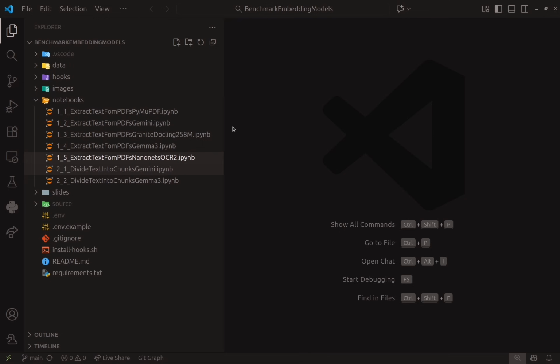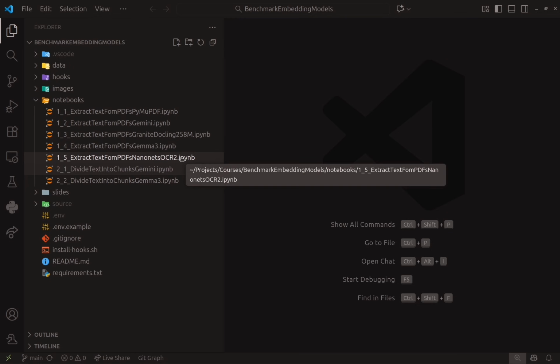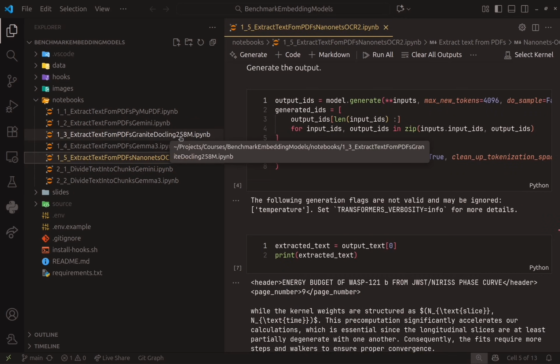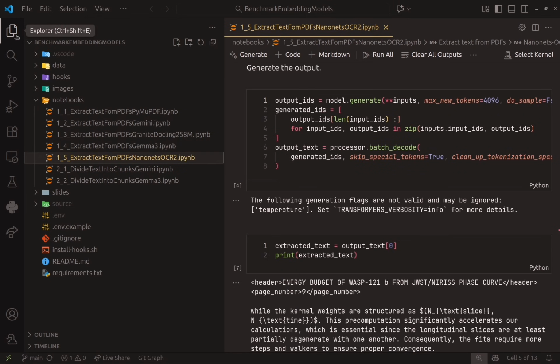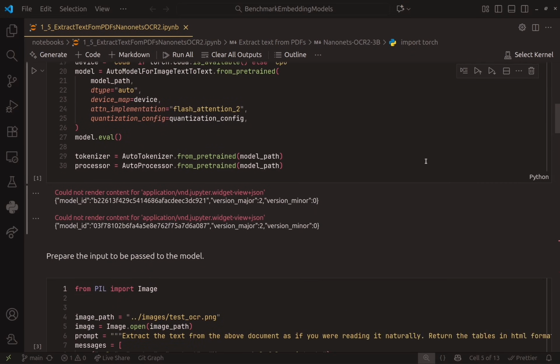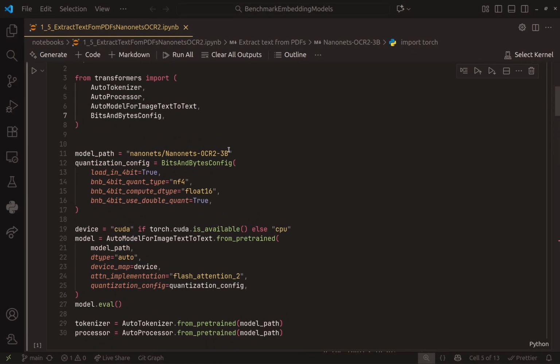And I have also added another model. We have NanoNets OCR2. This model has just dropped recently and I tried it and it gave me very good results and I decided to add it. This model is bigger than Granite Docling. Granite Docling has 258 million parameters, but NanoNets comes in two versions. The first one has 1.5 billion parameters, but here I decided to use the 3 billion version.